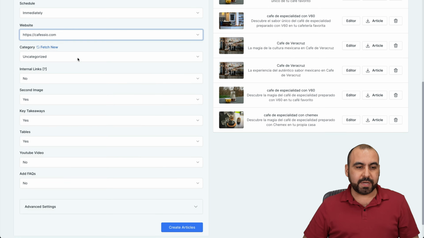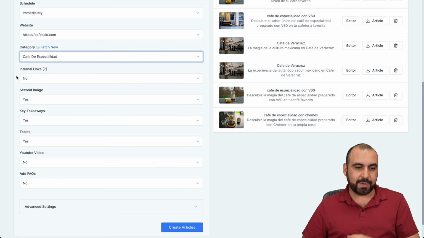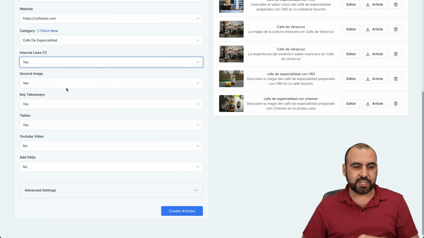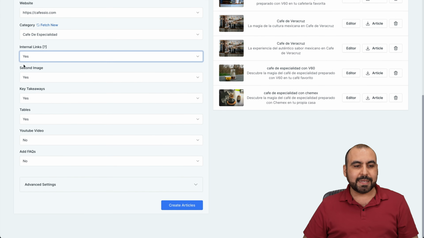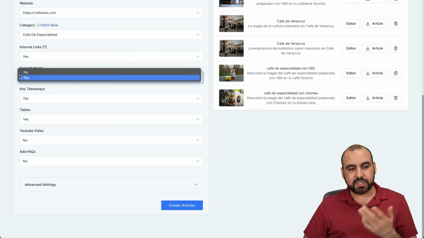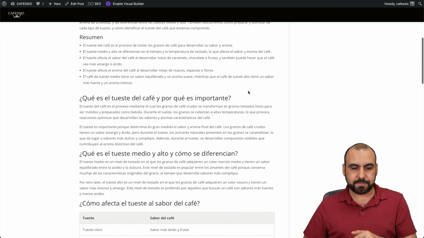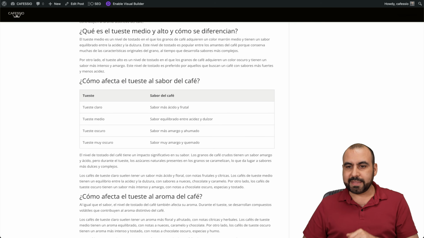Then you've got your categories. In this case, this is the category I'm using for my site. Internal links, yes. That means they're going to cross link between each other, which you do want. Second image, yes. In case you don't, just click no. Key takeaways, if you want to add that section, yes. Tables, like the one you saw right here. You set that to yes.